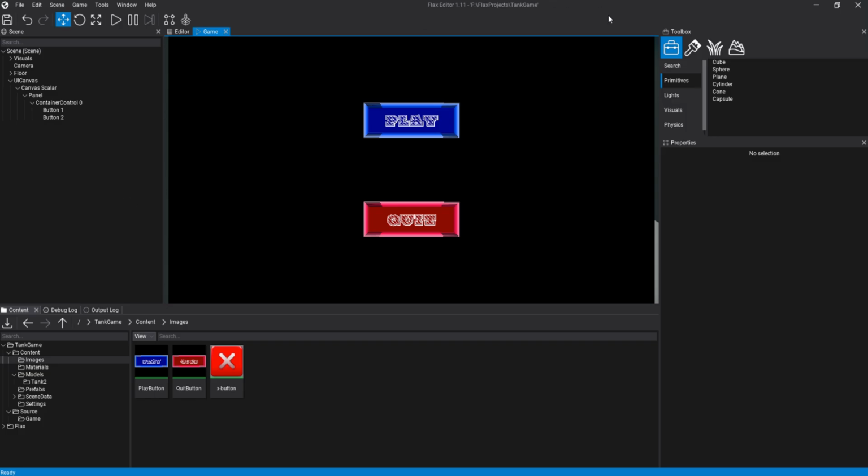The next video, we're going to go into coding the UI and adding code to the tank, create 2 prefabs, and we'll go from there.